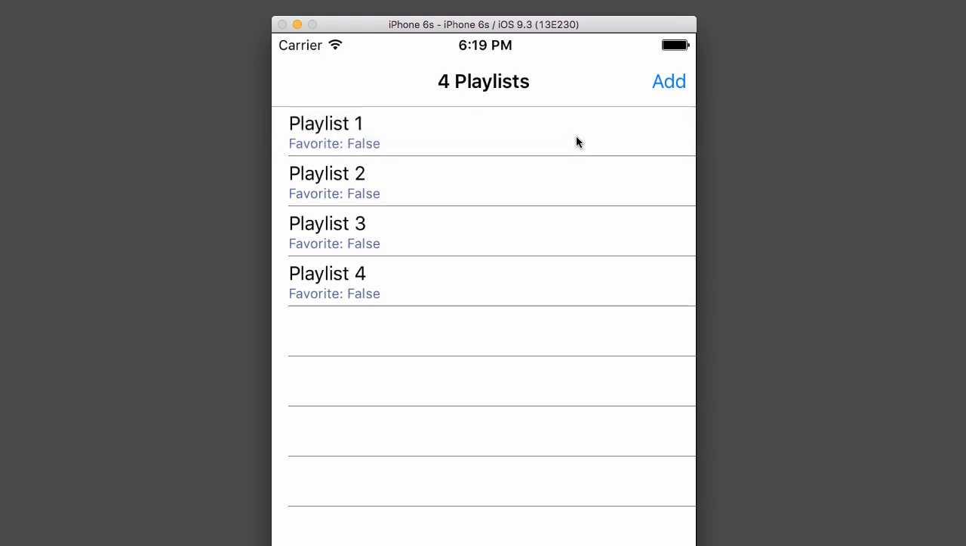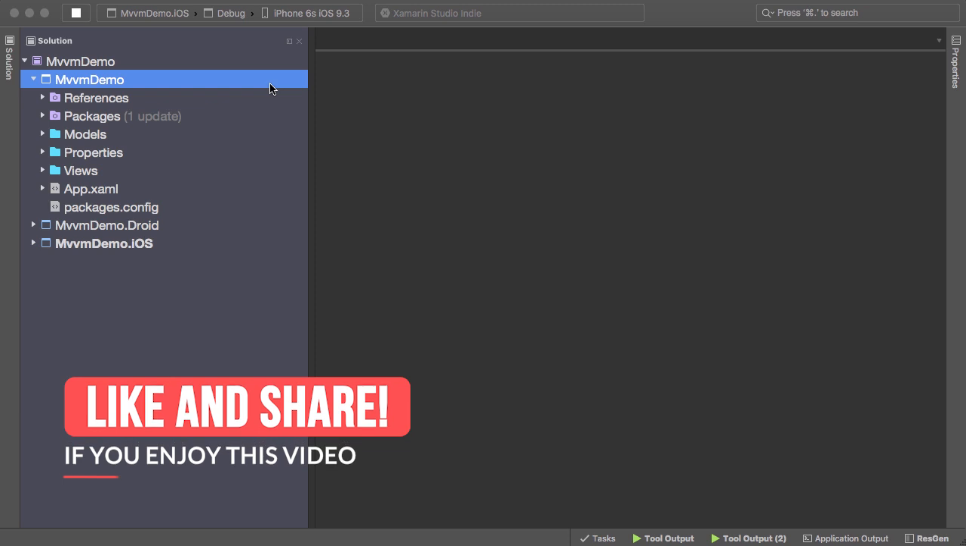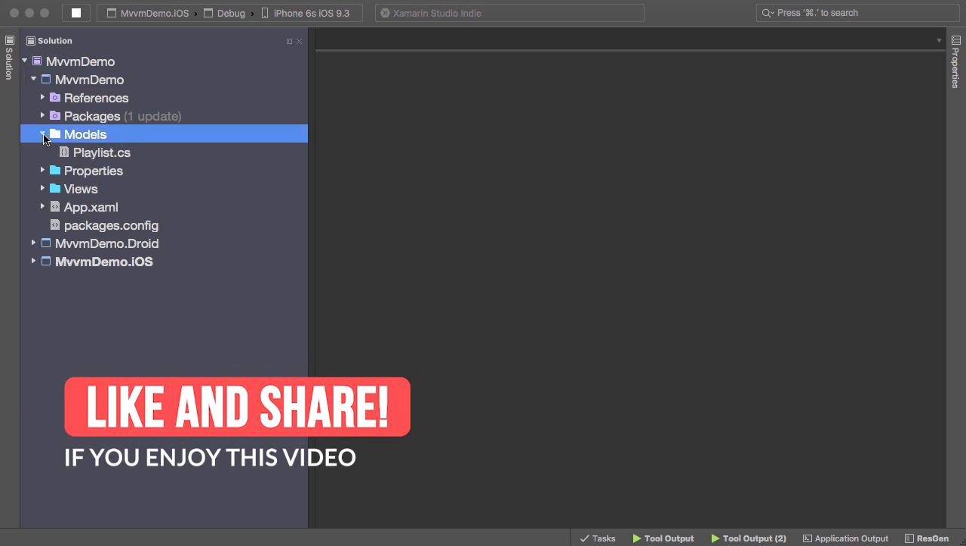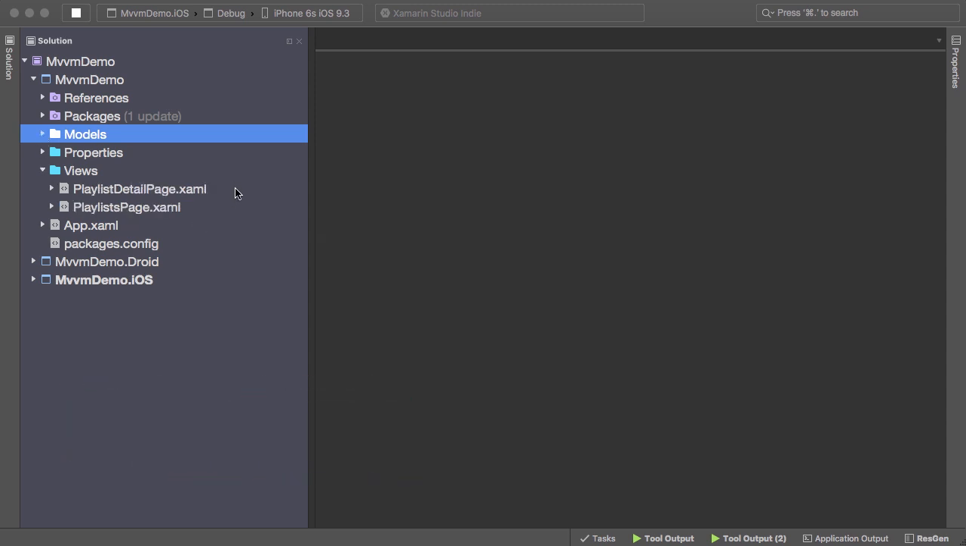So, very simple application. It exhibits a few patterns here. We have a list, we have selection of items, we have adding an item to a list, and we have updating the page title. And here's the source code for this project. So we have a models folder, where we have our playlist class, and we also have views with two pages, playlist detail page and playlists page. Now, as we work through this section, we'll explore each of these files in detail.